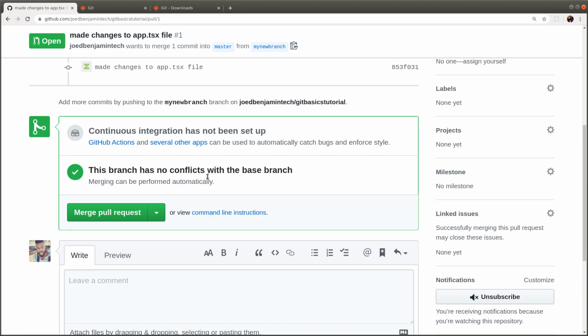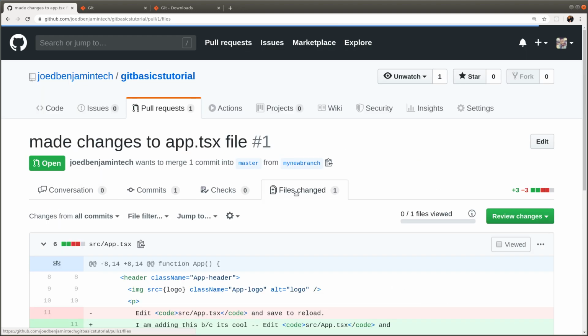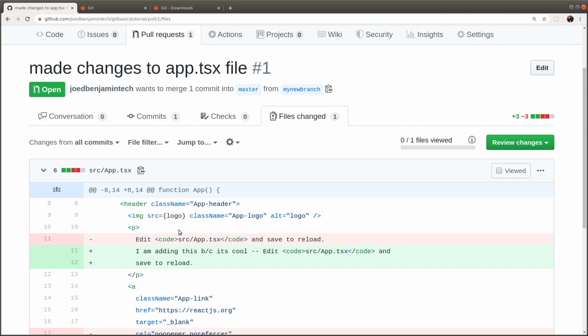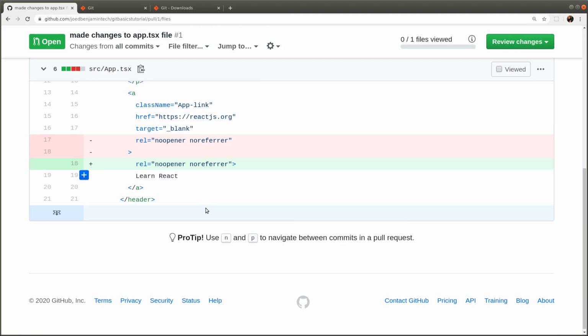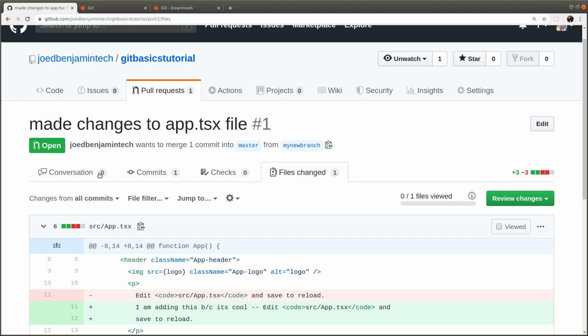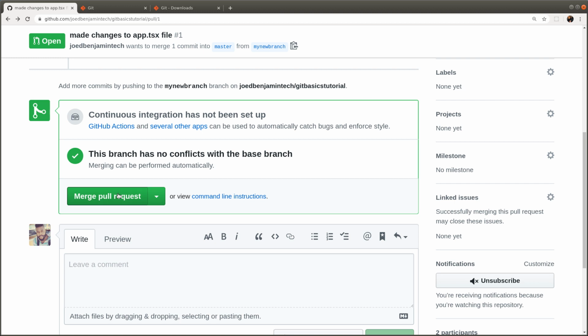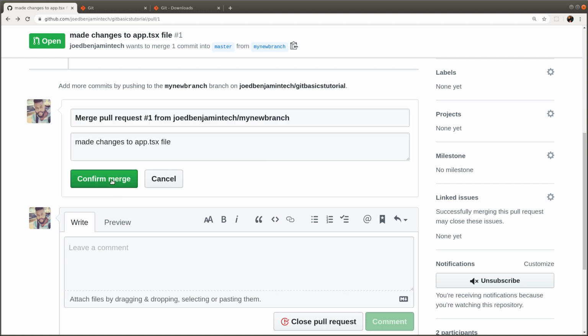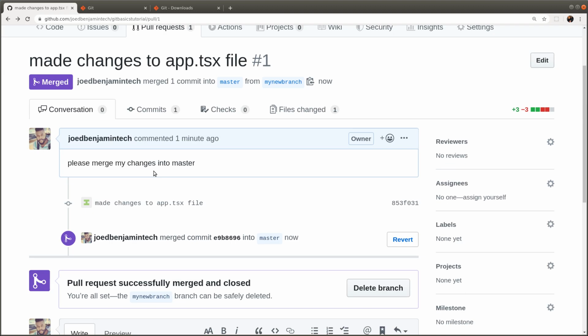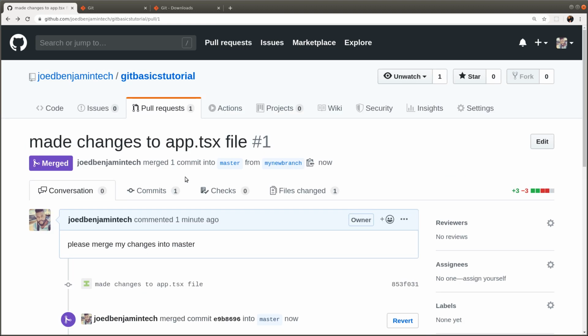And now, if I want to look at the changes, I can say files changed, and I can see these different things, okay? Now, if I wanted to go ahead and approve it, I would say merge pull request. Confirm it. Now that has been merged, okay?